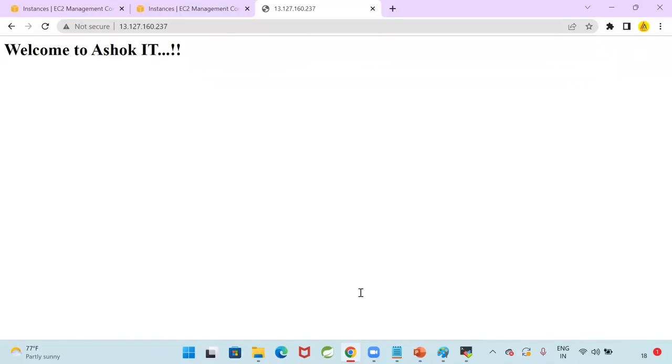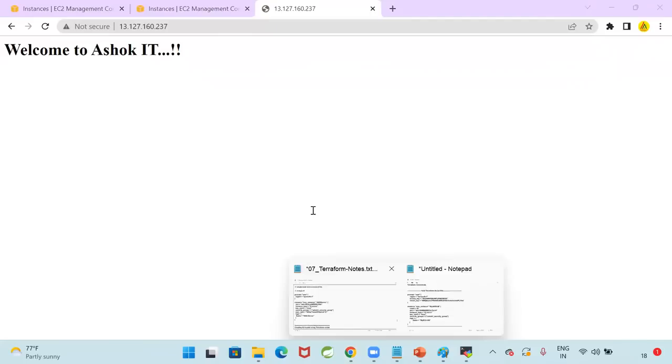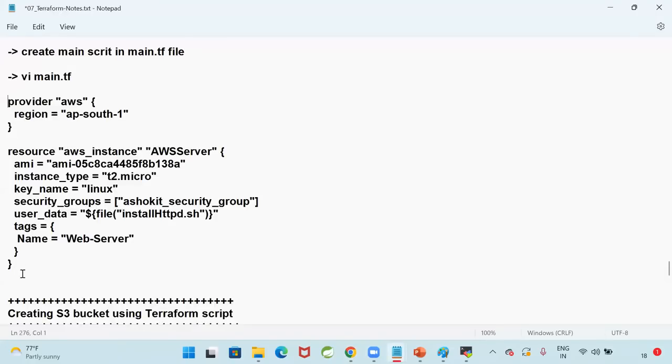In future, whenever I want to host one static website using EC2, can I use this Terraform script? Yes. It is reusable. Am I configuring the credentials in the script? No. Credentials I have stored in the environment variable. I need not configure them in the script every time.